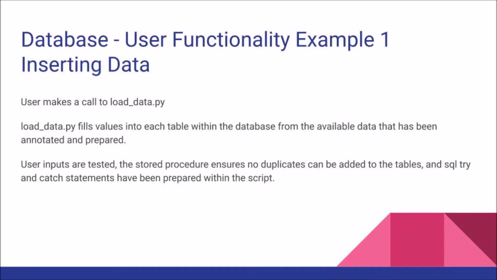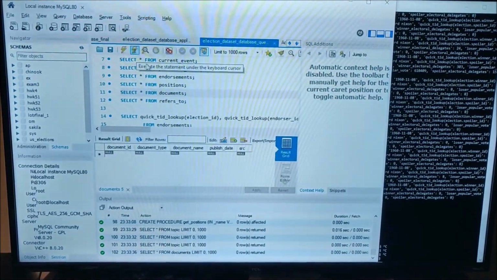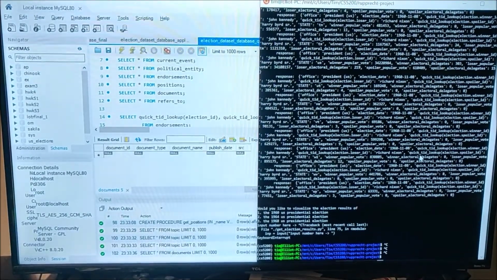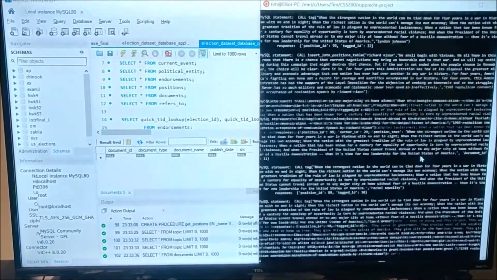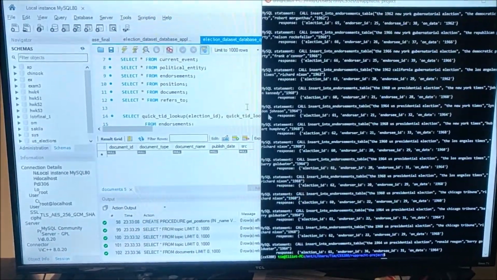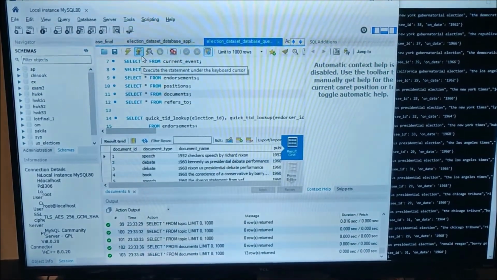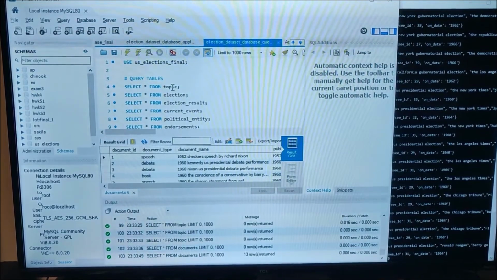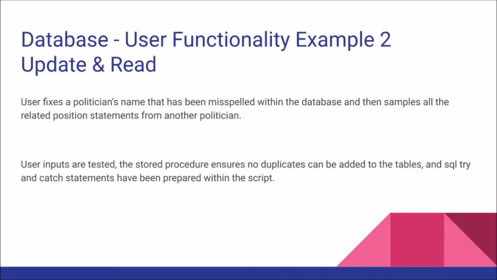For this first example, I'm just going to load data into the database by calling the load data script. You can see right now that these tables are empty in the workbench. And now I'm going to call the load data script, and those are the SQL statements to the stored procedure, and then the output. For every row you input, it outputs the row you just inputted. And you can see those in the table now.